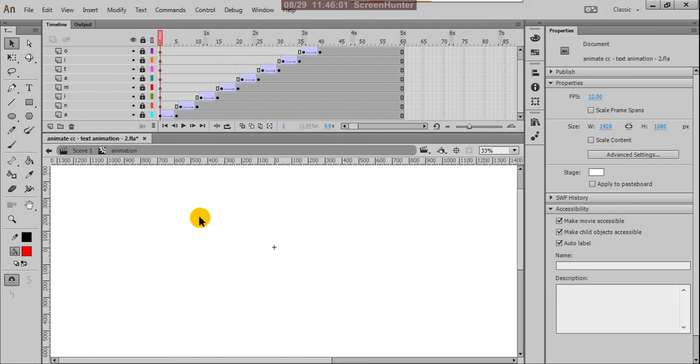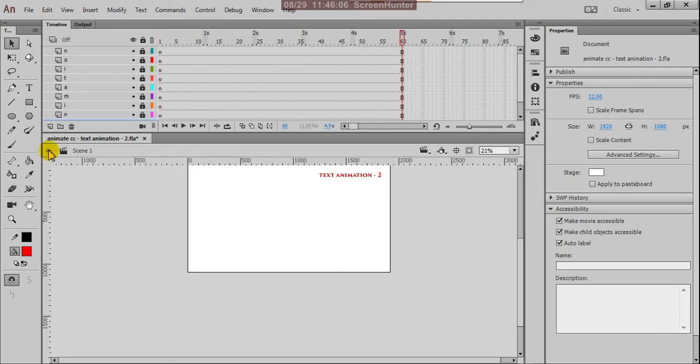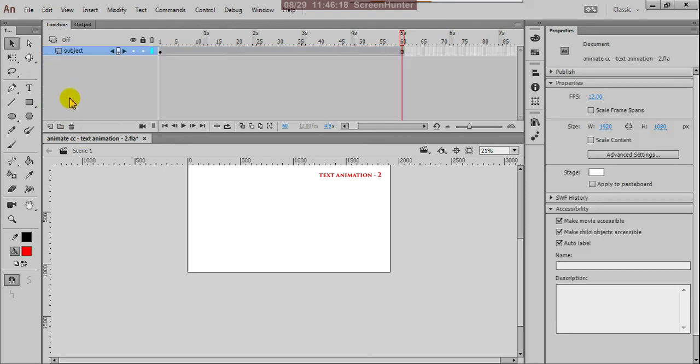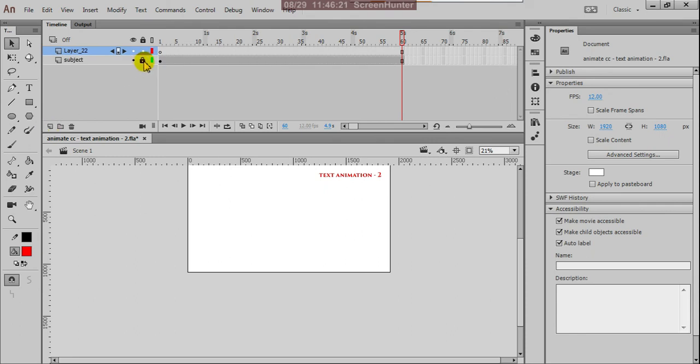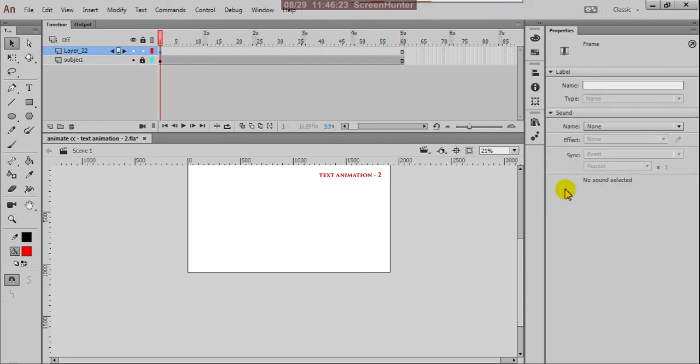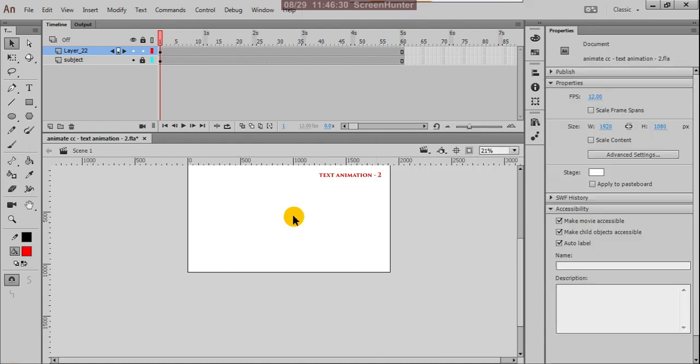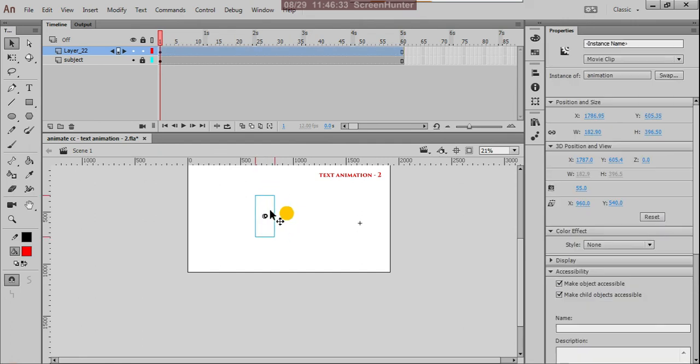Now come out of the symbol editing mode. There is an arrow mark here, just click on that. Now you cut all the frames, so these you can delete now because you already cut those frames. Delete, and now you can create one layer here. Okay, and from the library check the animation movie clip symbol and drag that here, and place here, and now you can check.